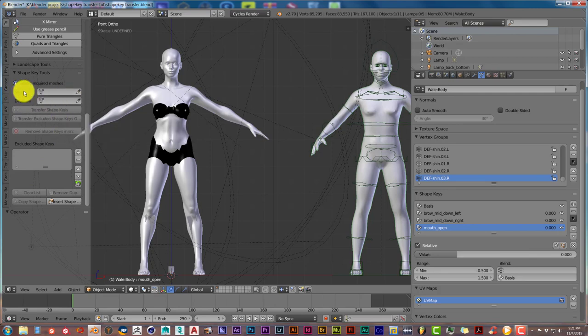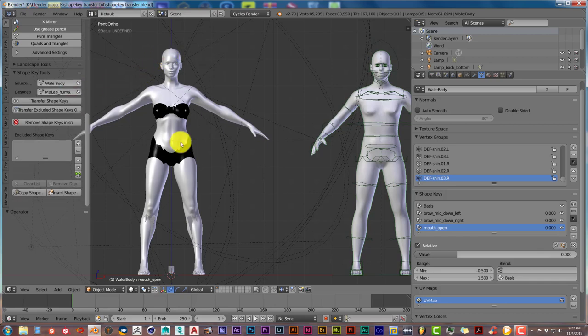In the first slot, you have the source of your shape keys. That's at the top. And in the second slot, you have the destination, which is the mesh you want the shape keys to be transferred to. Now what you have to do is click on this eyedropper, and then click on your mesh that has the shape keys already applied to it. And now you're going to do the same thing with the second mesh that has no shape keys at all. Click on the eyedropper and click on your mesh. And once you've done that, you're going to click on transfer shape keys.